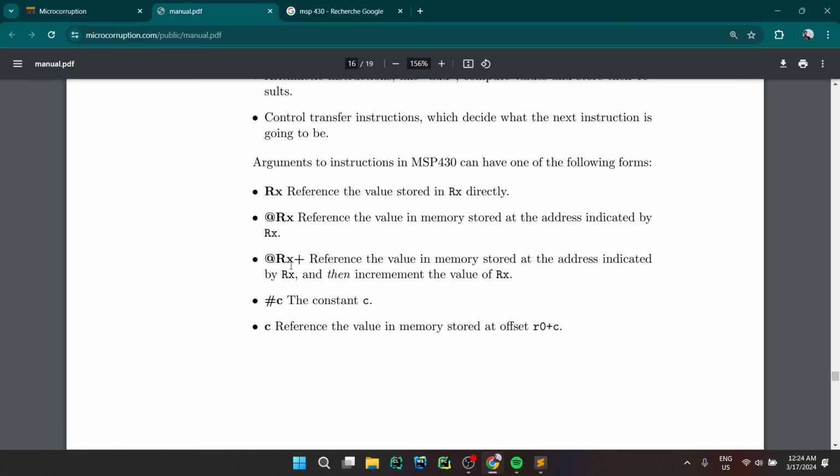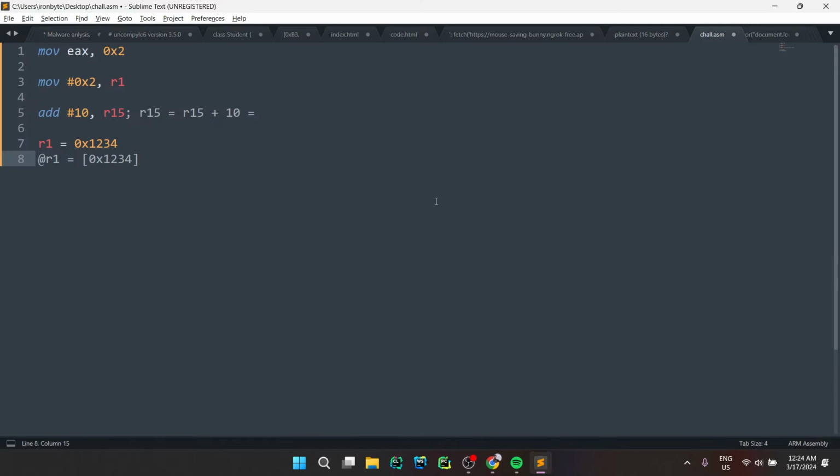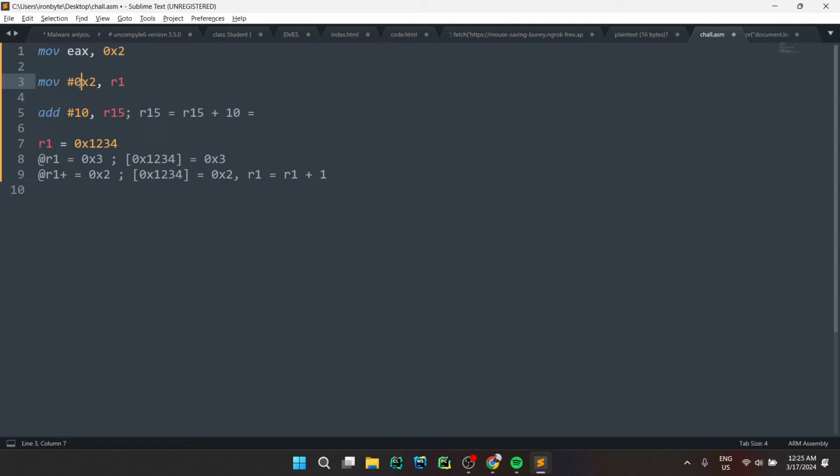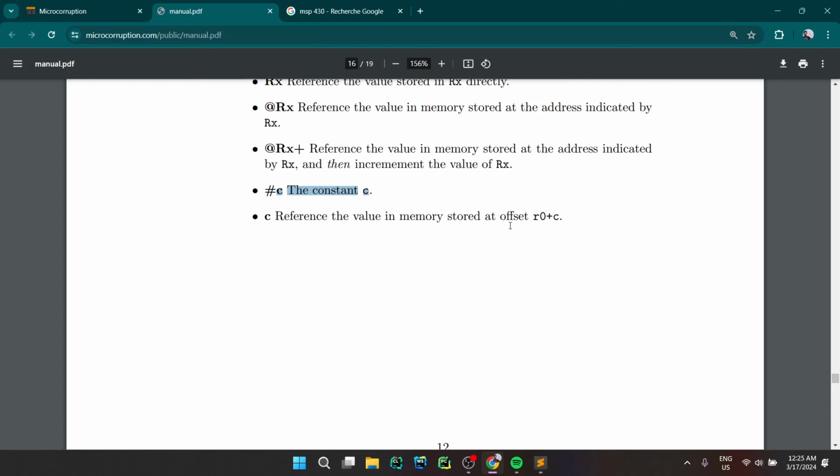If we do @Rx+, we also increment the value of Rx. For example, if R1 equals 0x1234 and we add the plus, let's suppose the value there is 0x2, then 0x1234 equals 0x2, and it will also be incrementing R1, so R1 equals R1 plus 1. We also have the constant, which I have already talked about, and we also reference the value in memory stored at the offset R0 plus C.